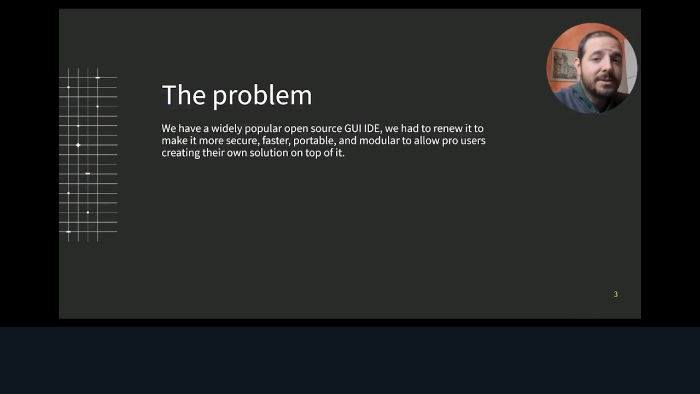So we wanted to refresh it a bit and also add some functionalities that are required by our users, like auto-completion, debugging, being a bit more fast and portable, because that's also used in many schools, and also being more secure.